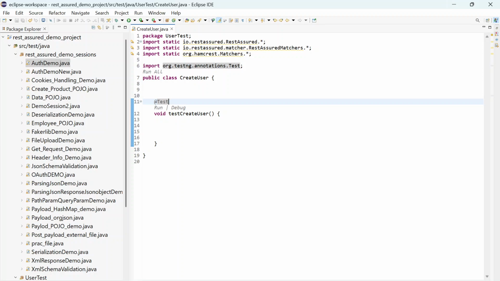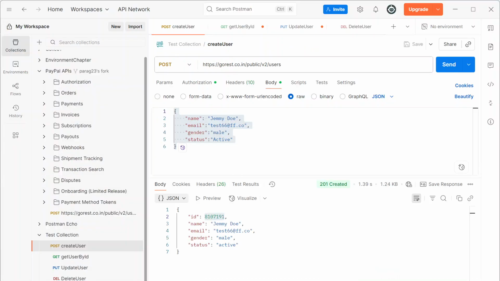Now in this create user test method which we have created, we are going to create the request payload first. So what we want to automate is this API. This is a POST request type, this is the endpoint, and this is the request payload.